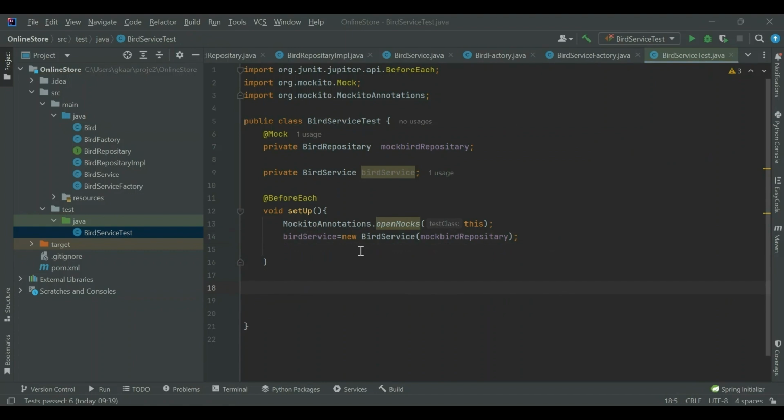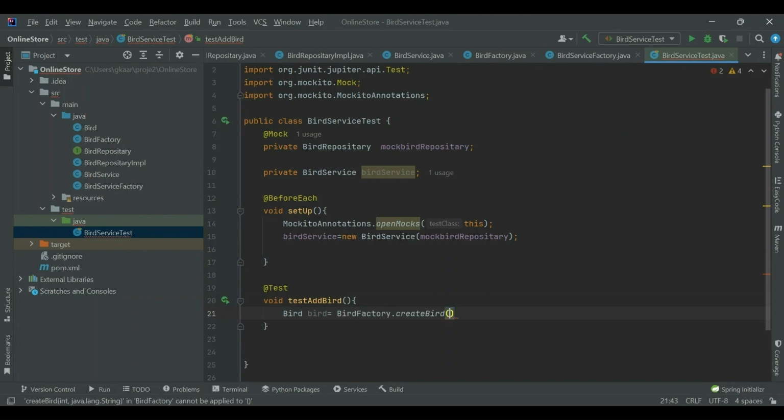So next, let's try to add a couple of methods to test the methods that we have inside our bird service. First, I'm going to add a test annotation, and in that, I'm going to add void testAddBird. In this, we'll create a bird object using the factory methods. I'm going to call birdFactory and call createBird, which is going to return a bird object. I'll have to pass an ID and name. So my ID is going to be 1 and my bird name is going to be parrot.